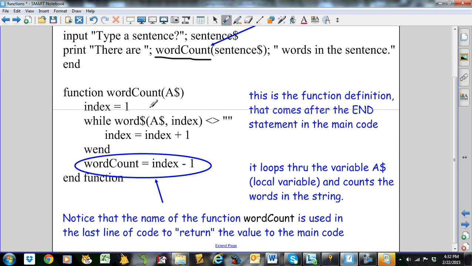So basically, it keeps counting. It loops through the variable a string and counts the words that are in the string. Okay, so we'll pull out the first word. We check to see if it's the null one. If it's not, we go to the next word. We keep going word after word after word until we get to the end when it's blank. And then our number of words is equal to index minus 1 because the last word that you pull out was the null string. So it loops through the variable a string, which is called a local variable, and counts the words in the string.